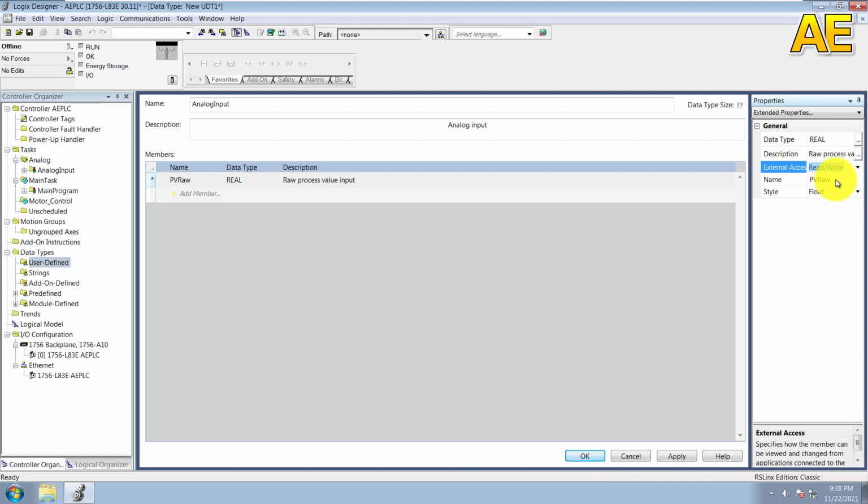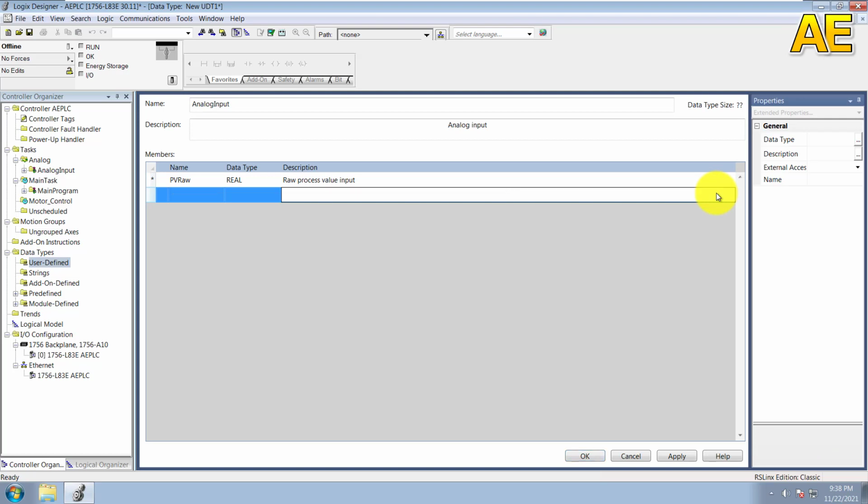Step 8. To display the data in a different style for the member being created, in the properties pane, click the Style cell, and then from the drop-down list, select the new style. I select float. A user-defined data type can have up to 500 members.